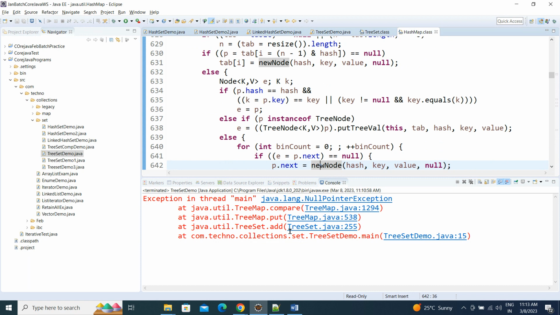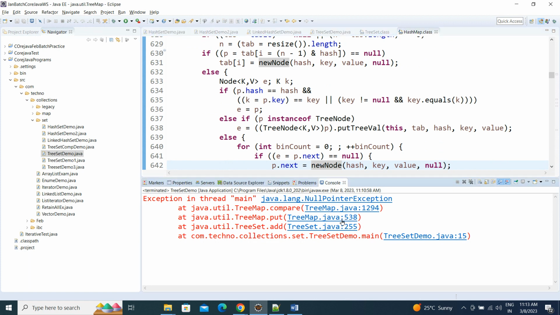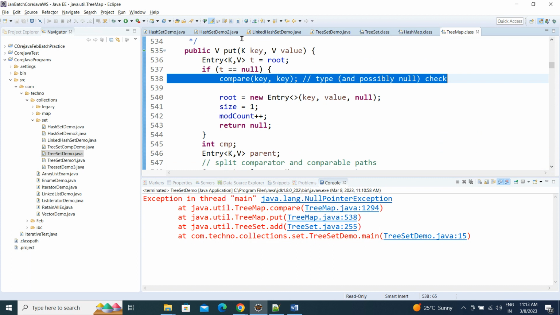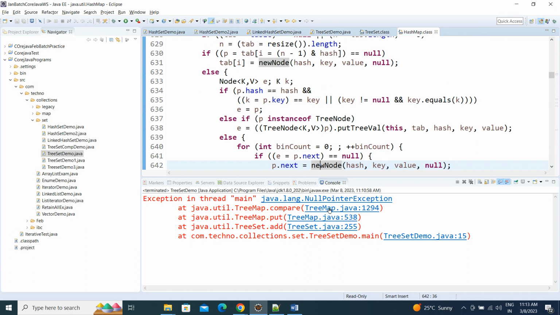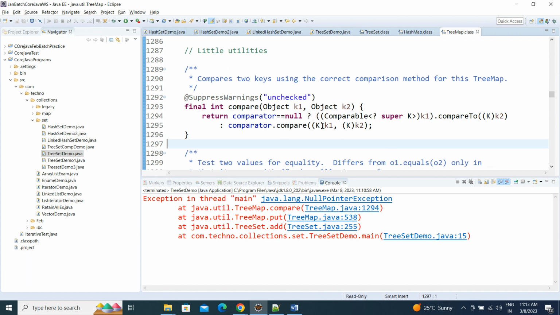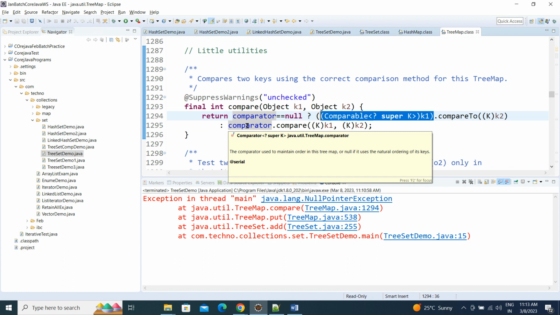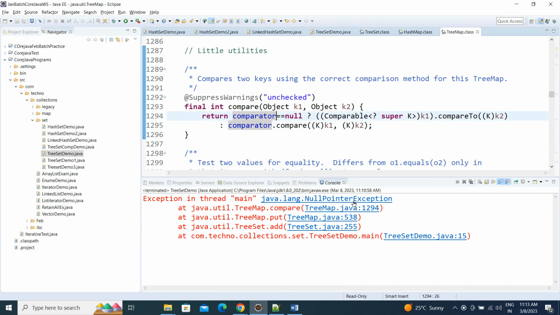Okay. Now let's see where exactly it is throwing the error. TreeDemo line 15, TreeSet 259, TreeMap 539. Yes, I got it, it is in this line. Here it is calling object one dot compareTo. So in this case, it is calling a method on top of null. That is the reason it is throwing a NullPointerException.